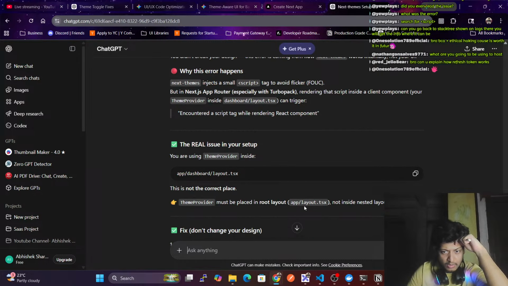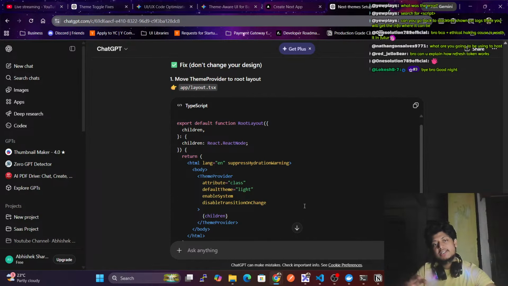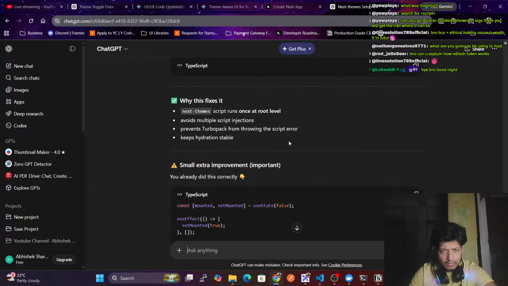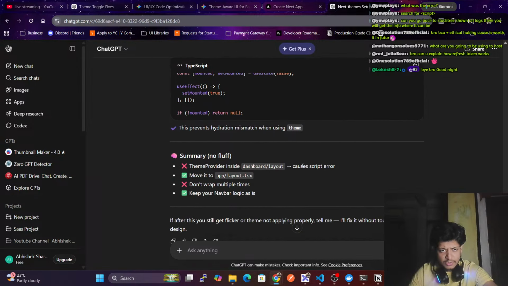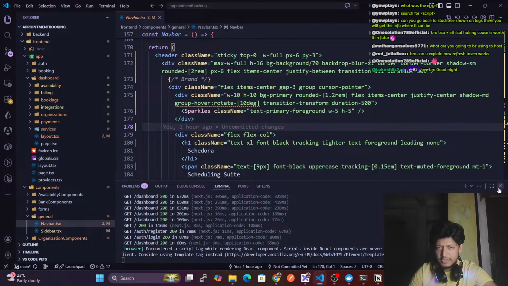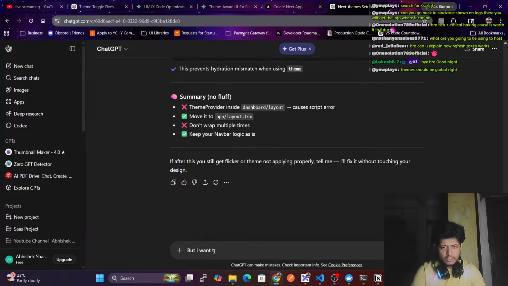But okay, app layout. But I don't want to change the theme of my landing page as well from my dashboard. Remove theme provider from dashboard layout. Okay. No, I did it correctly. This prevents hydration mismatch. Okay. Not here, but I want to change the theme of only my dashboard.